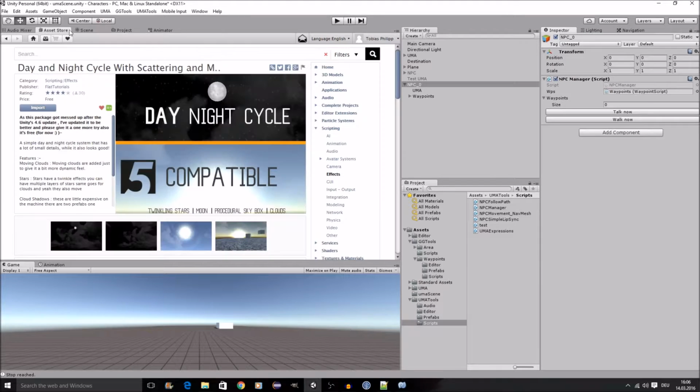So I'm going to use the asset DayAndNightCycle with scattering and so on. Okay, I'm not sure that's the full name, but yeah, we've used that package before. I'm just going to import it.